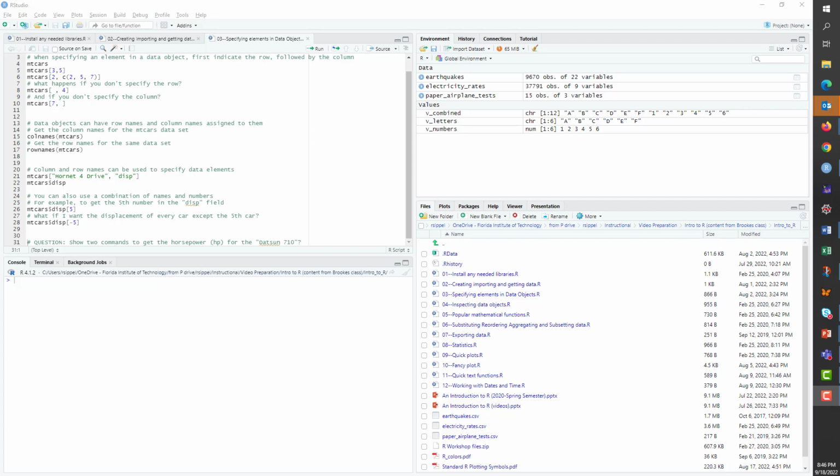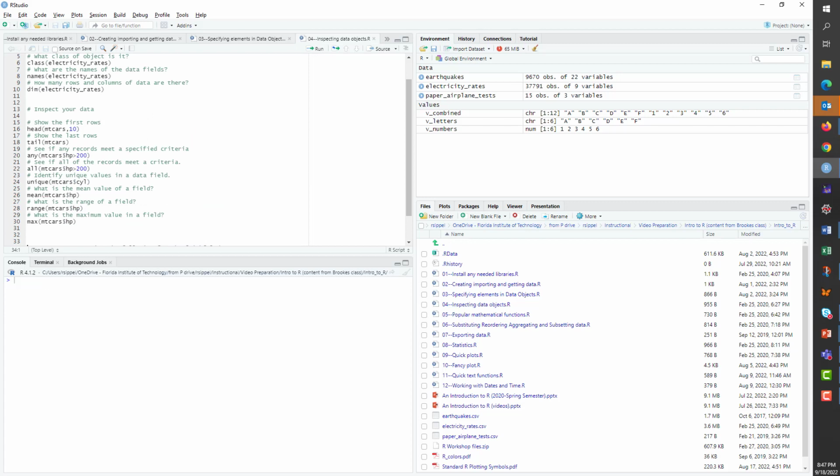In this video we're going to delve into how to inspect data objects in R, or more broadly, you might think of this as getting a feel for your data objects. Within RStudio, please open the script file No.14 inspectingdataobjects.r. To begin, using the electricity rates data that you imported in a previous video, let's talk about commands that will give you insights into the structure of objects.